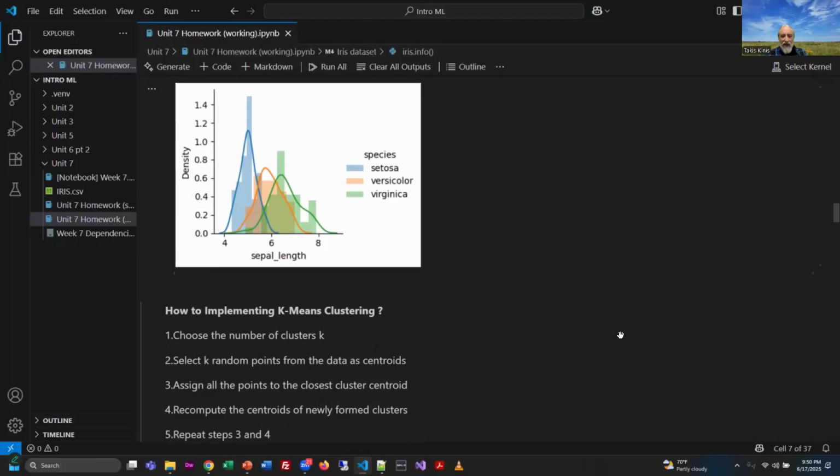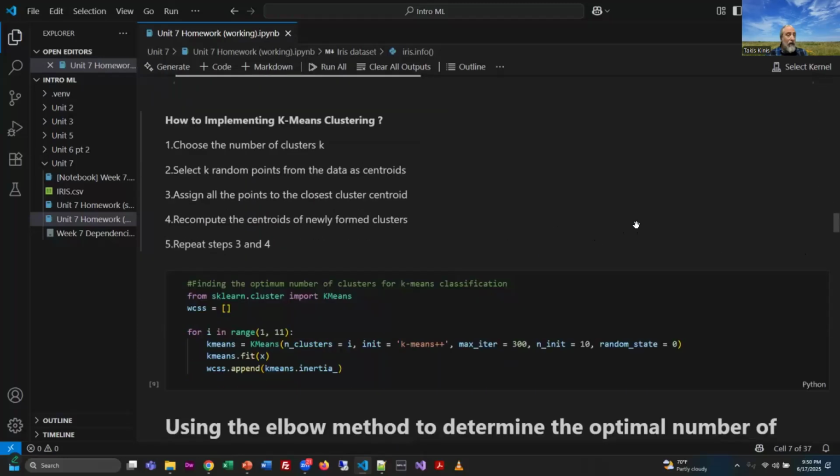The next part of the process is to choose the number of clusters, right? And notice that this is a repeating thing. We'll get to the point where we're going to iterate, so we're going to repeat steps 3 and 4. We choose the number of clusters, select random points from the data as centroids, and then the data works it out. Assign all points to the closest cluster, recompute the centroids, and you just keep repeating those however many times you tell it to repeat.